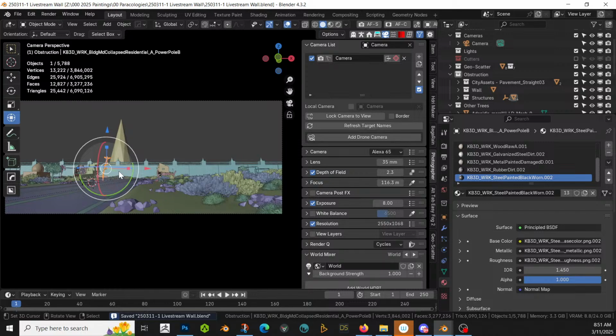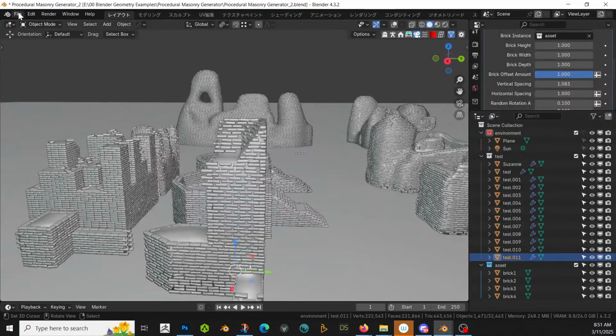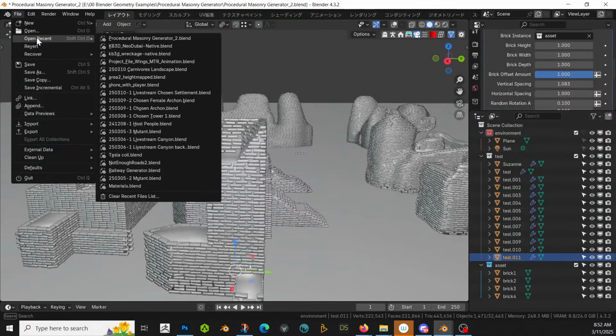And I think we want something here too. I'm going to reopen wreckage.